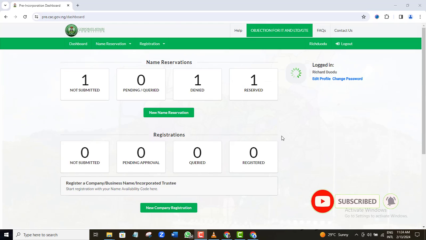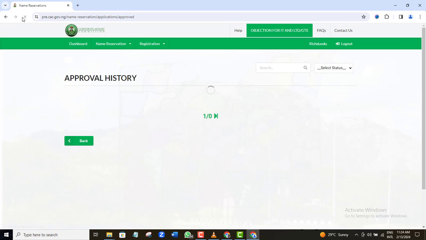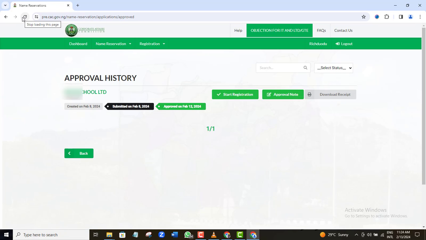So when I refresh this dashboard, you can now see that our name reservation status has moved from pending to reserved. So we can continue our company registration now. So I'll click on the reserved option. Once this page loads up, I will click start registration.